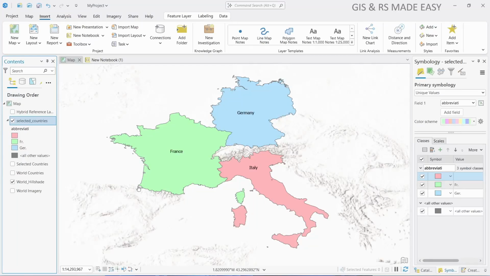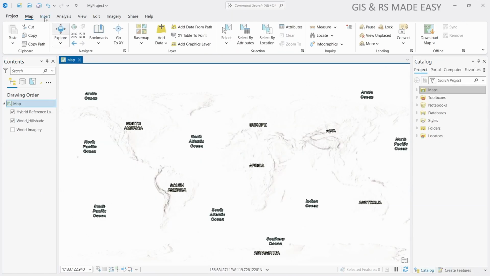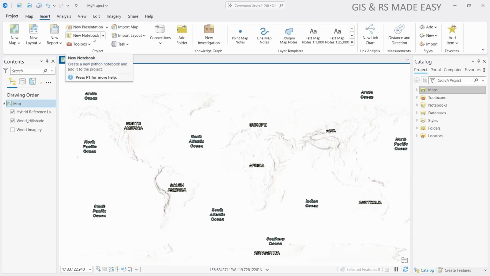In this tutorial, we will see how we can filter and export any country boundary using Google Earth Engine in ArcGIS Pro. We have already set up Google Earth Engine for ArcGIS Pro. I'll give you the link in the description of that video on how to set up Google Earth Engine in ArcGIS Pro. We need to go to Insert and then New Notebook.